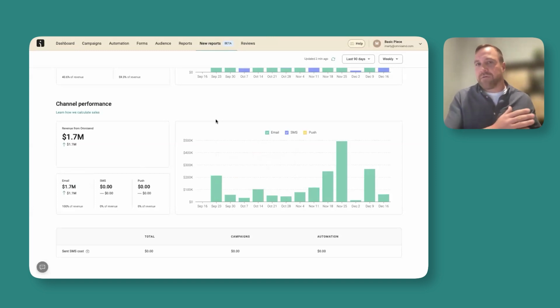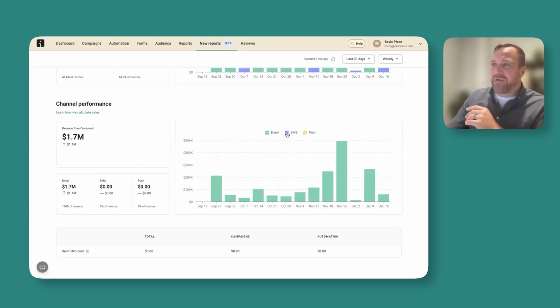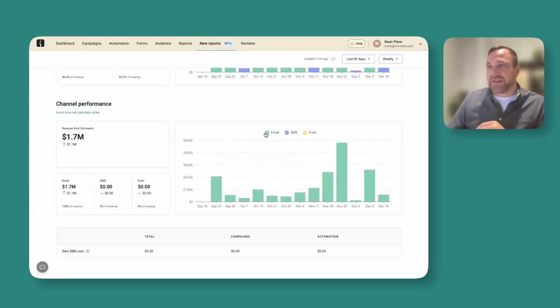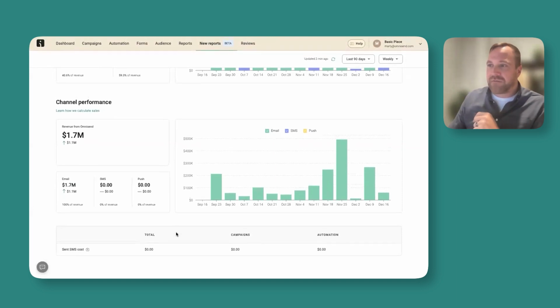Shame on us. The demo store for us, it's only running email. If you had SMS in here, you can toggle that on and off. You can toggle push notifications revenue on and off as well in here. So if you wanted to only see SMS and push, you can see that. If you want to see email, you can toggle your different channel on here as well.